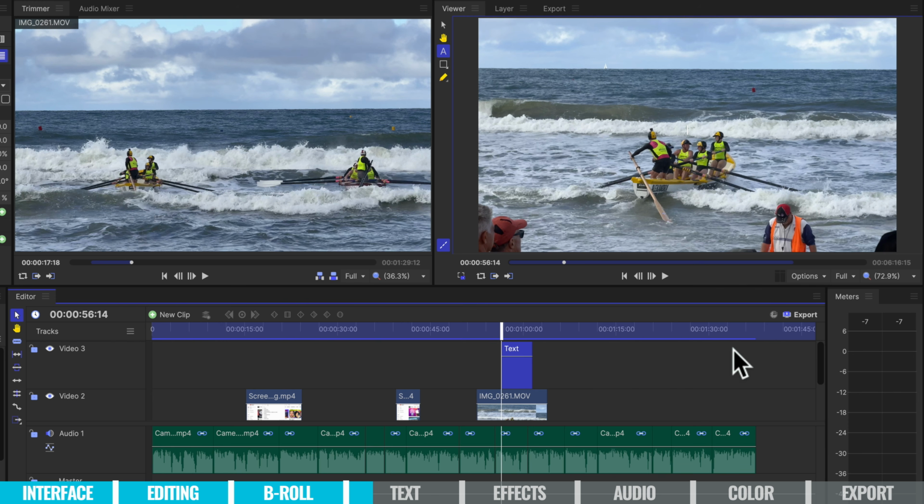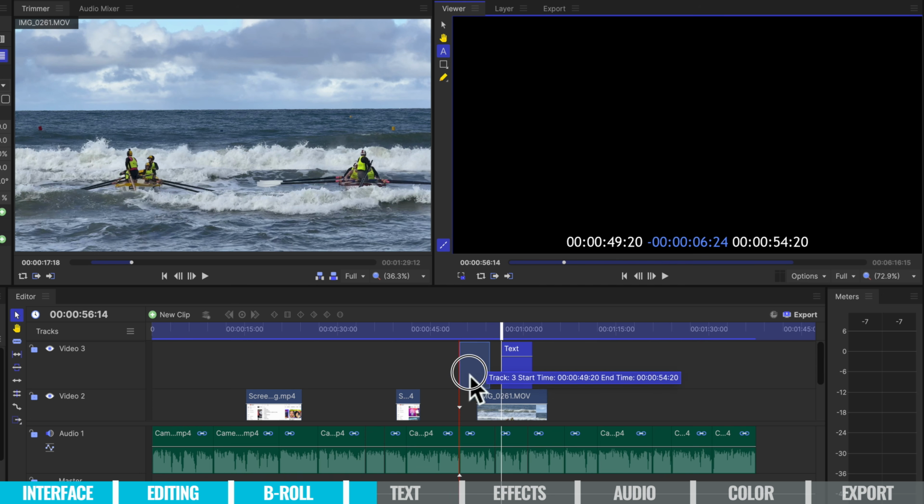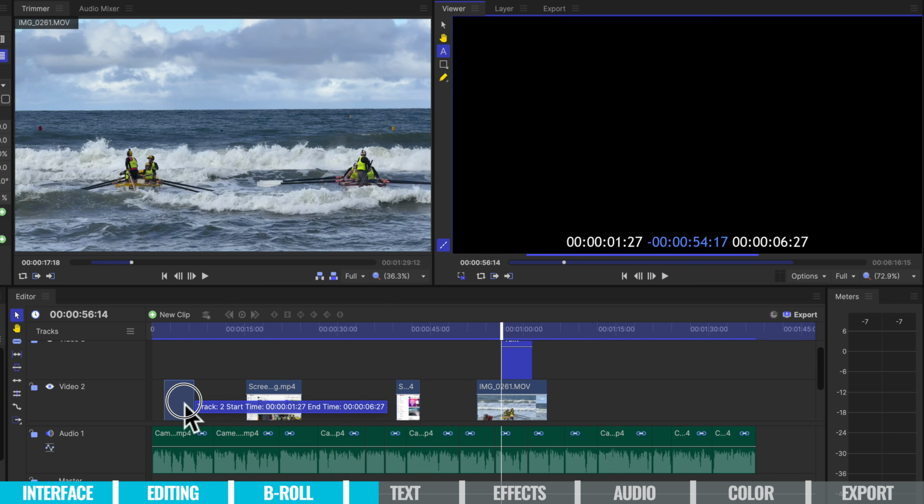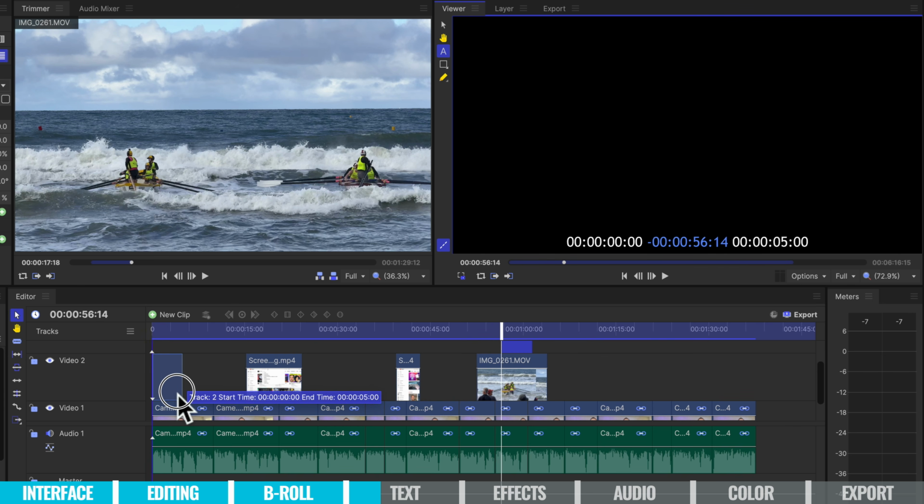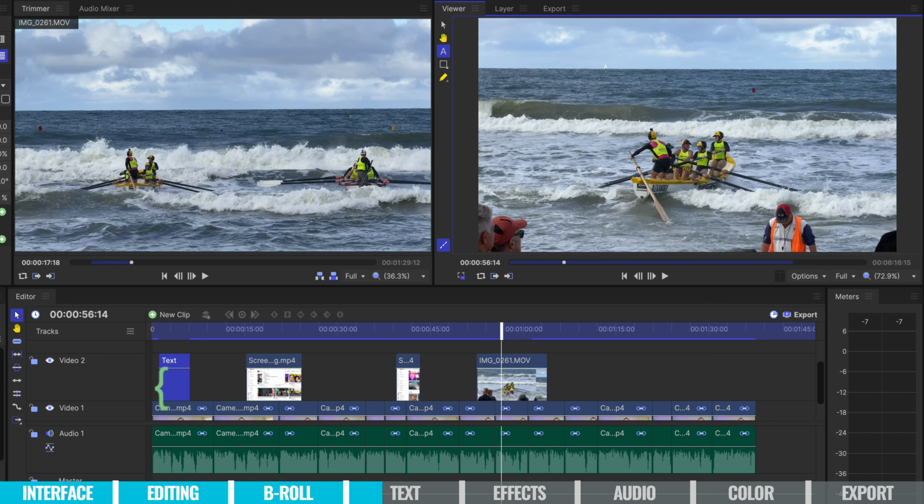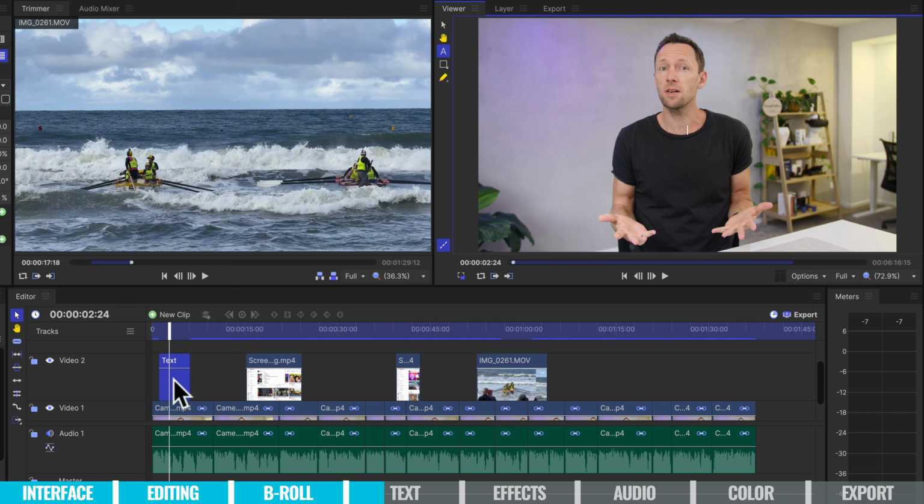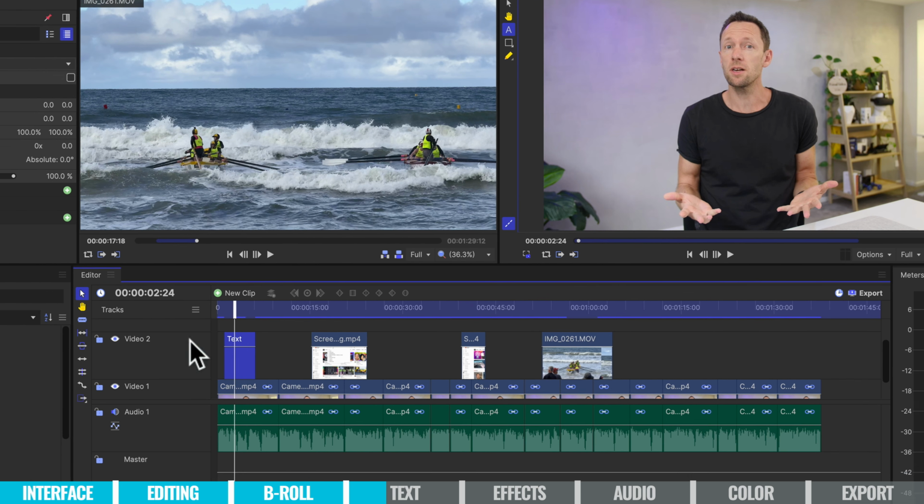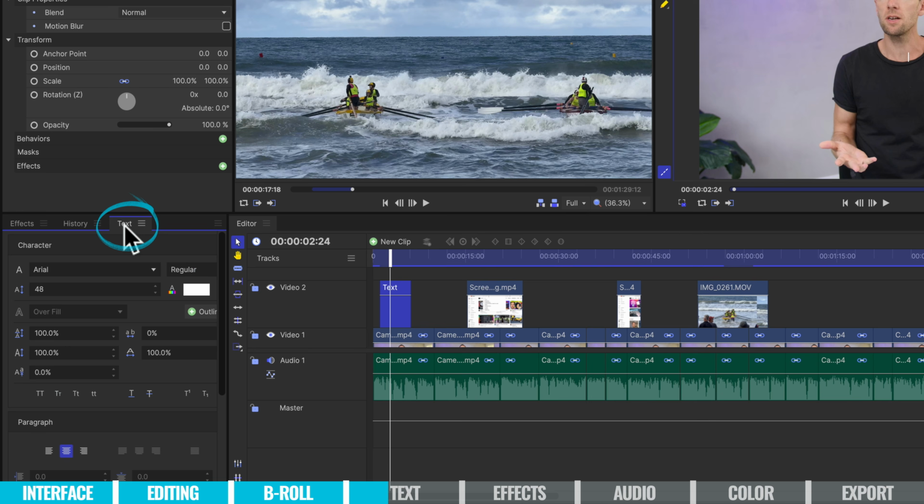Again, it's non-destructive, it's going to go to the highest point. But just like anything, we can click on this text placeholder here, or this text clip, and we can pick it up and we can move it around. So let's say that we wanted to have some text towards the start here. We can select our text box here. We can come over to our text panel to be able to customize this.